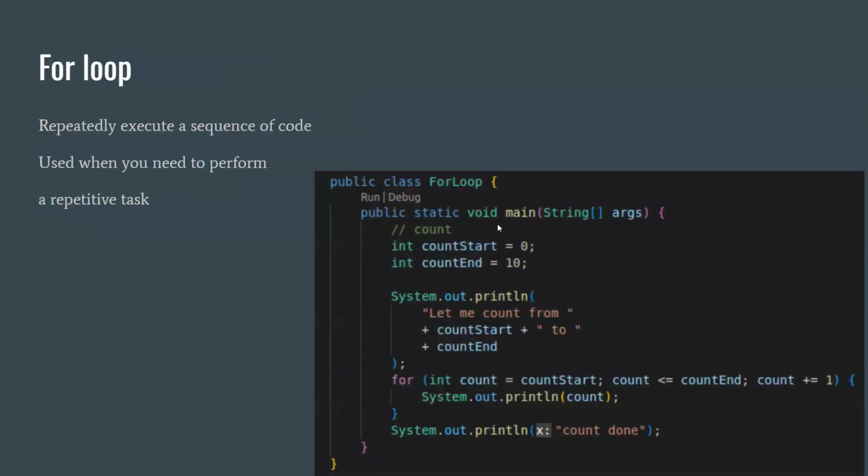For loop. A for loop repeatedly executes a sequence of code, and it is used when you need to perform a repetitive task. The way you set this up is you will have three things: the initial variable, when the count will end, and what will happen for every iteration.